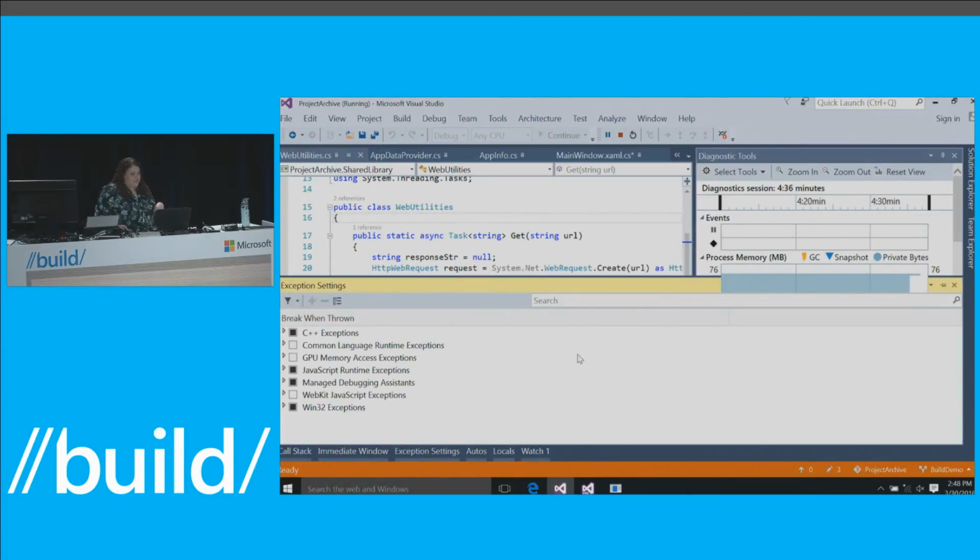When I open my Exception Settings window, this used to be a modal dialog that took a long time to open. But now it's a tool window that has a respectable search that I can use to tell the debugger to break when certain exceptions are thrown. So I'll click here next to Common Language Runtime Exceptions, which are .NET exceptions. And now I've told the debugger that whenever a .NET exception is thrown, break.